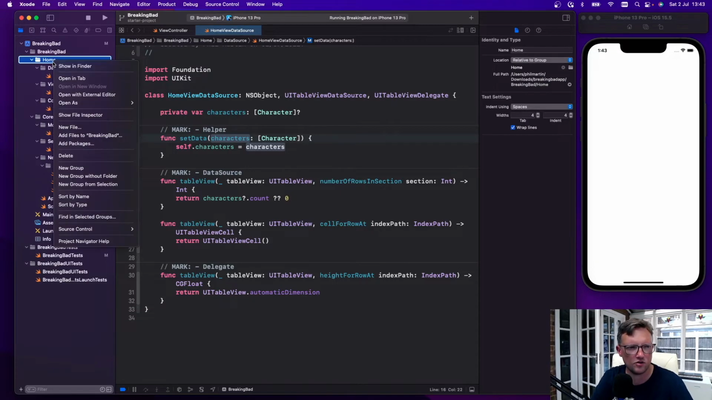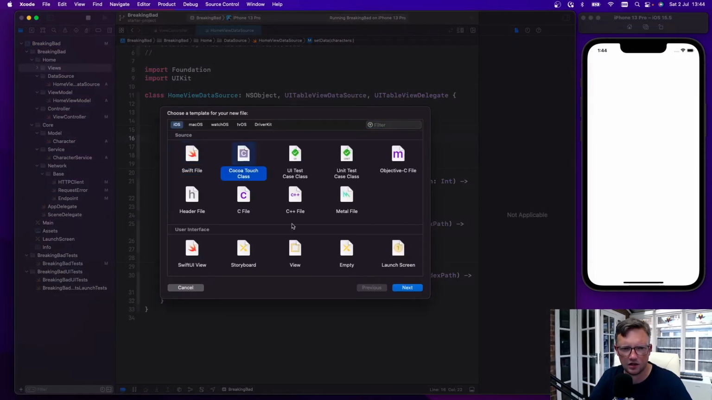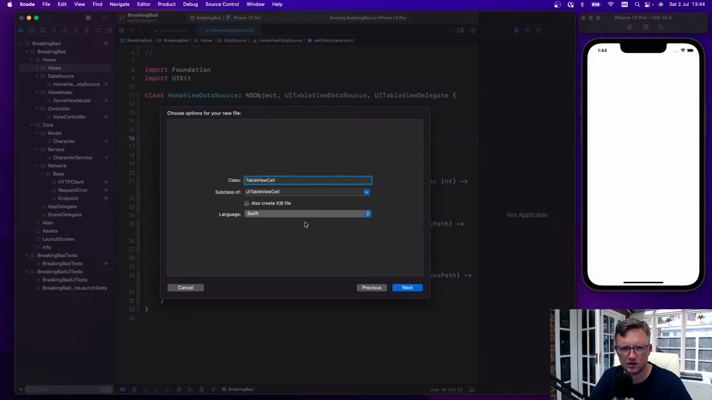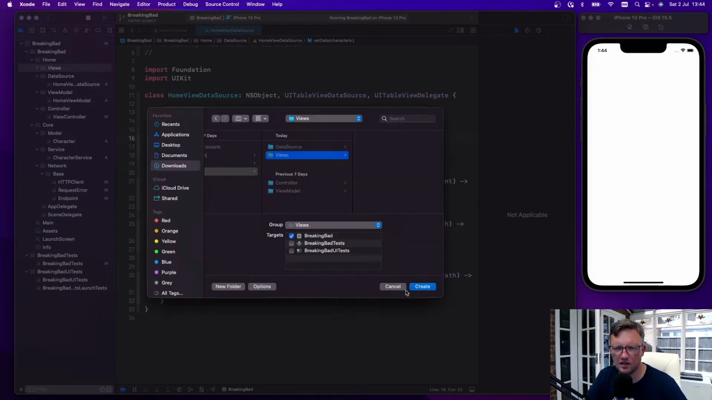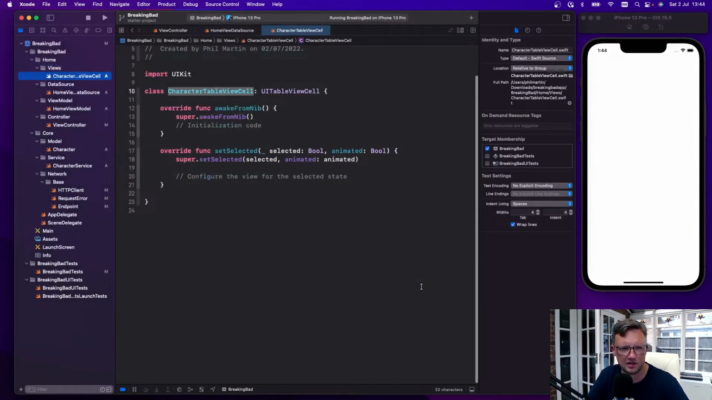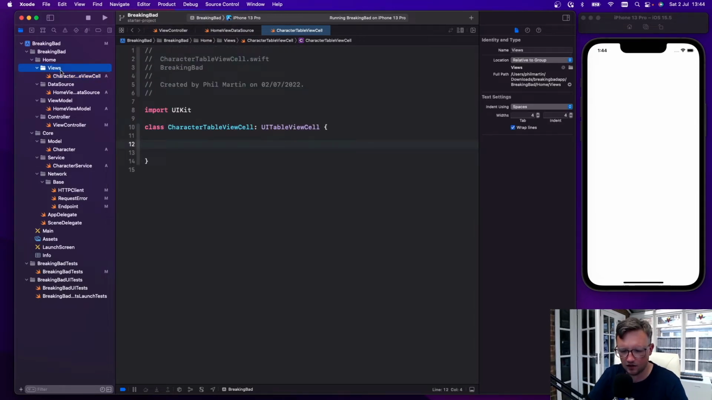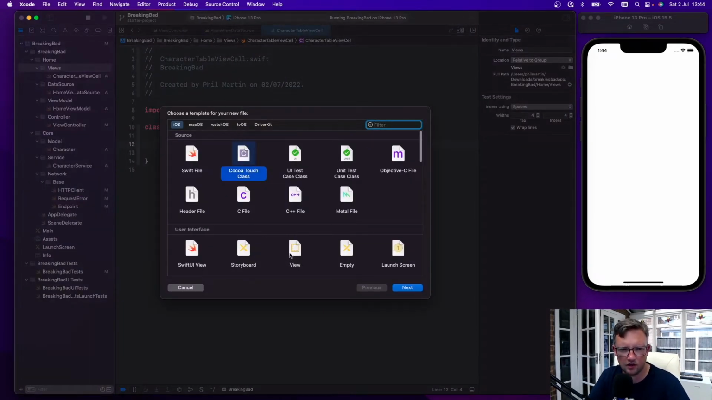I'm going to create a new group, and this is going to be called views. I'm going to create a new file in here, which is going to be a new Cocoa Touch class, and it's going to be a table view cell, and this is going to be called CharacterCell. I'm going to also copy this because we're going to call the nib name the same. I don't need any of that for now. And then I have a new view.